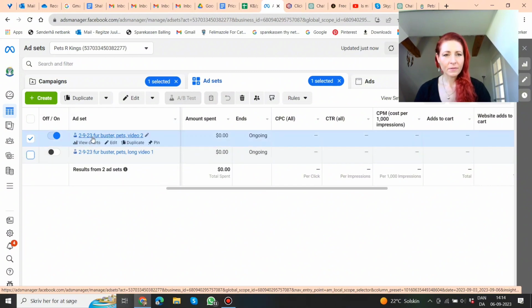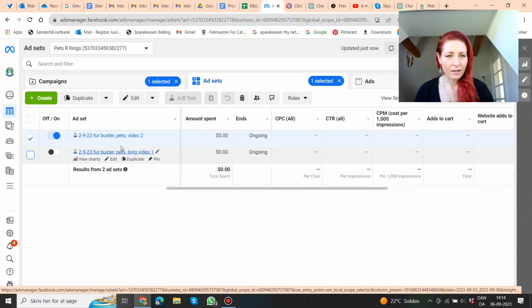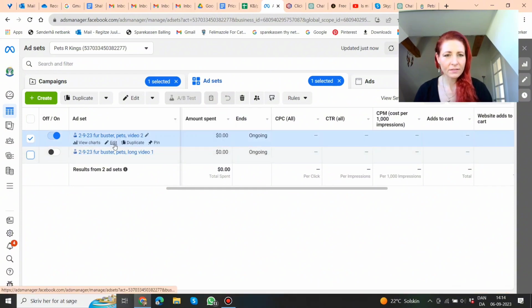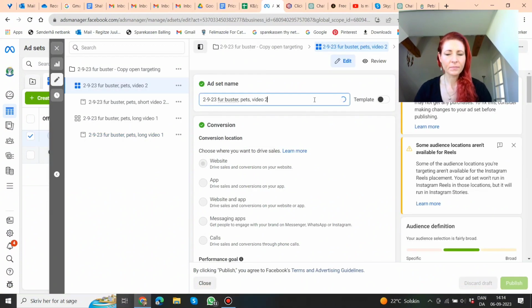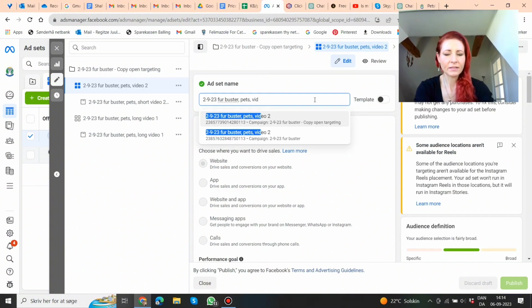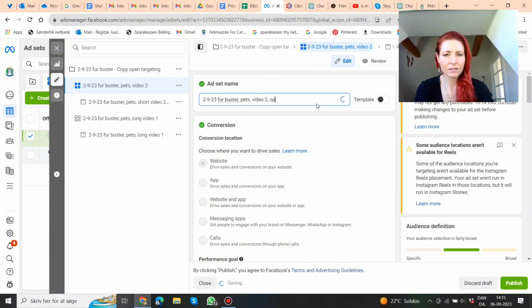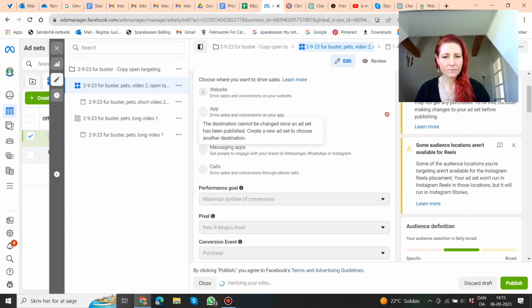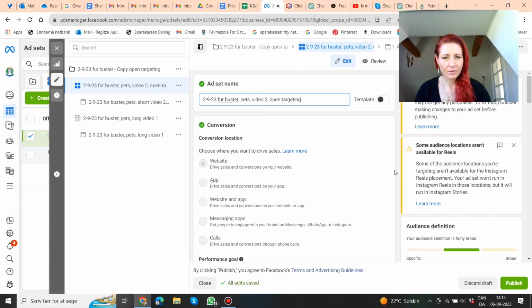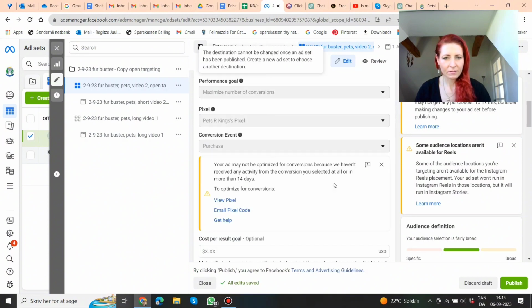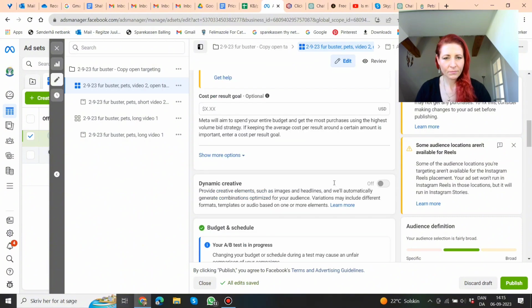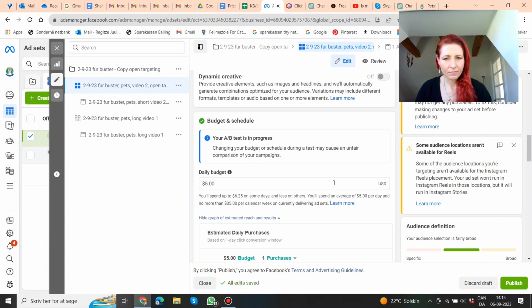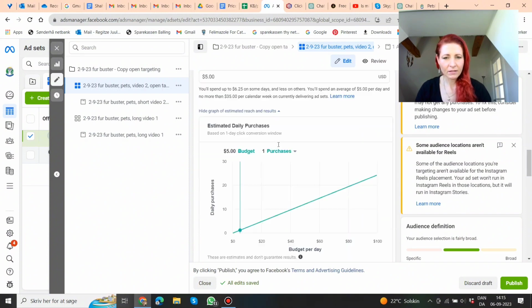So here, I make this change. I open this, click edit. This is the duplicated ad set, video 2, open targeting, so we're not going to change anything here. $5 a day. It's okay.